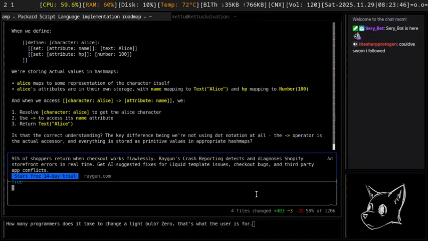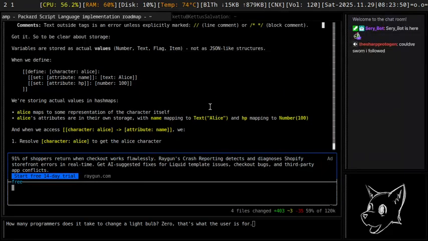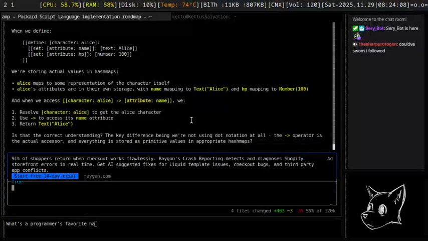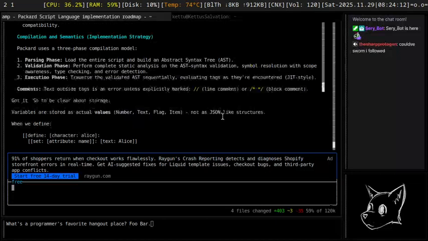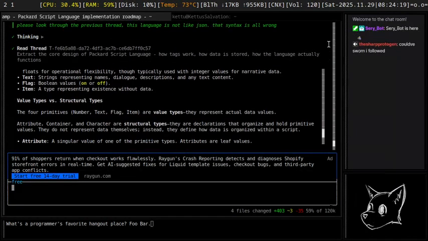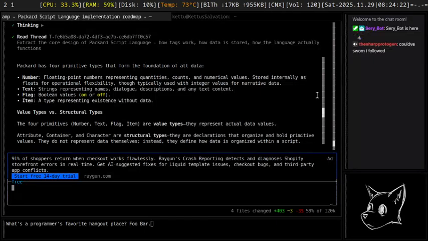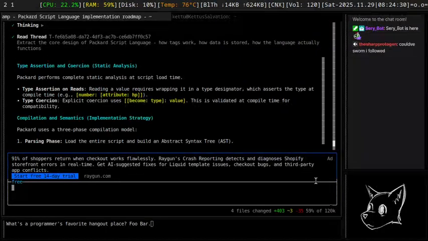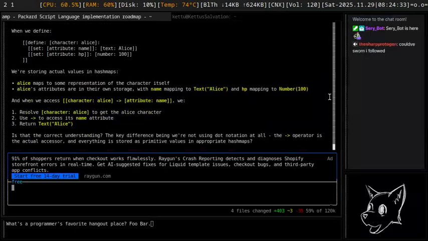Yes. Showing actual values and hash marks. Else's map. Some representation of the character itself. Else attributes are in storage with name, map, text, number, access, ls. Access is name attribute. Return. Yes. Wow, look at that. Yeah.